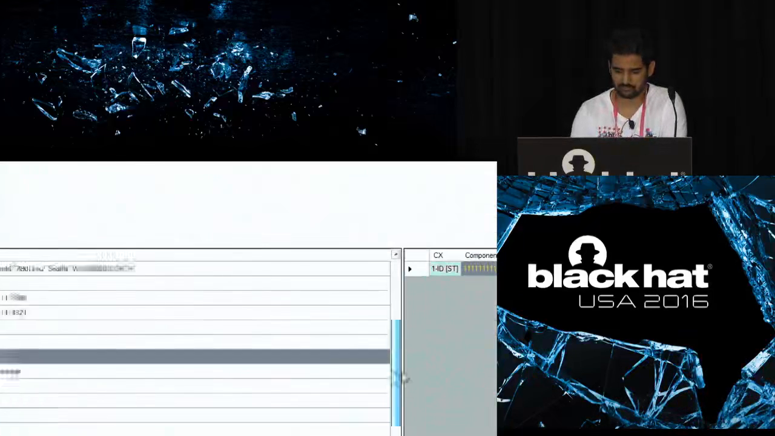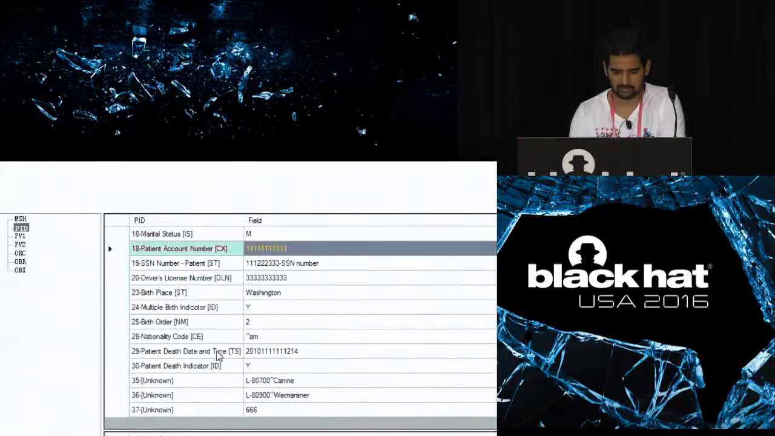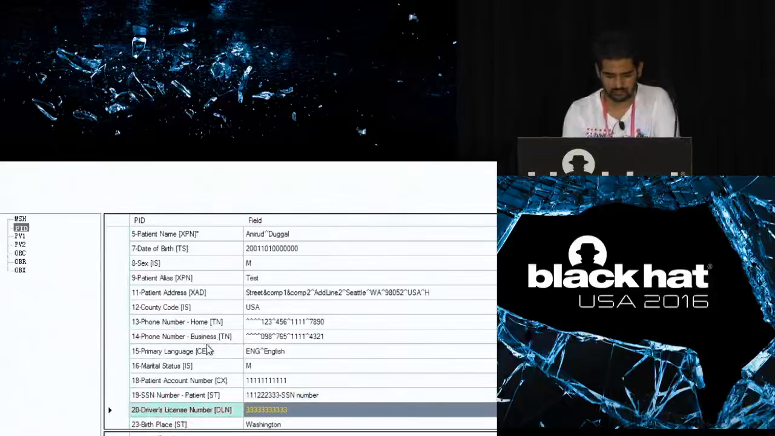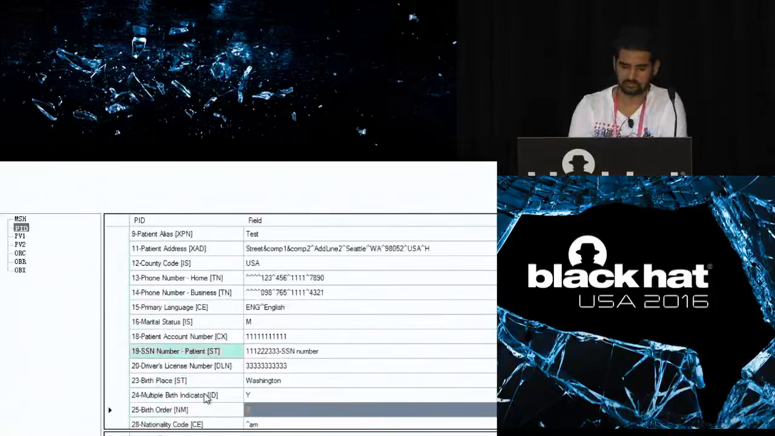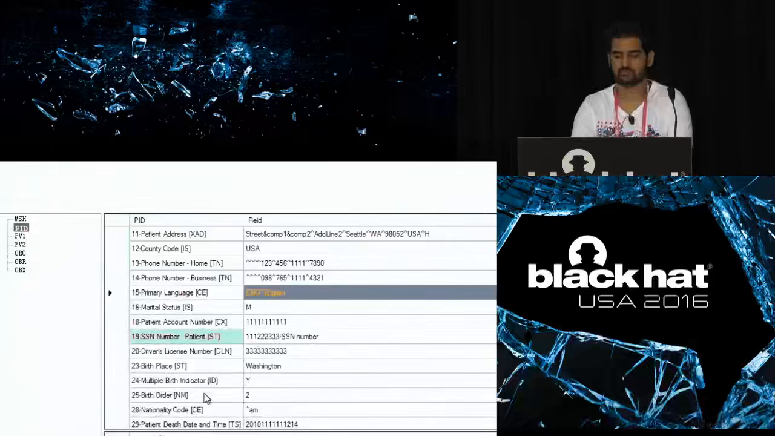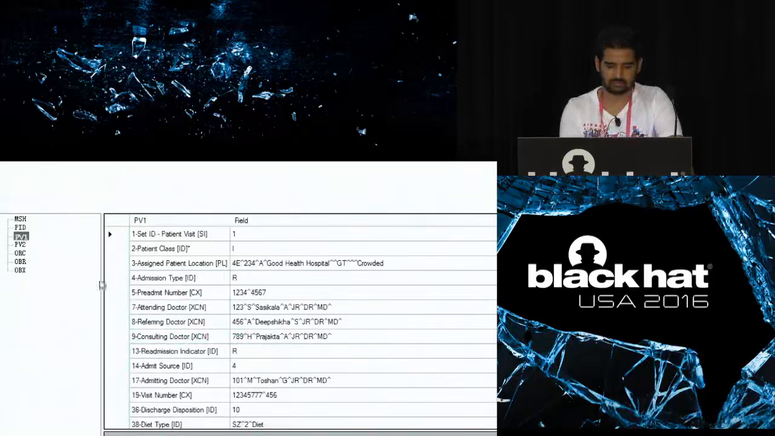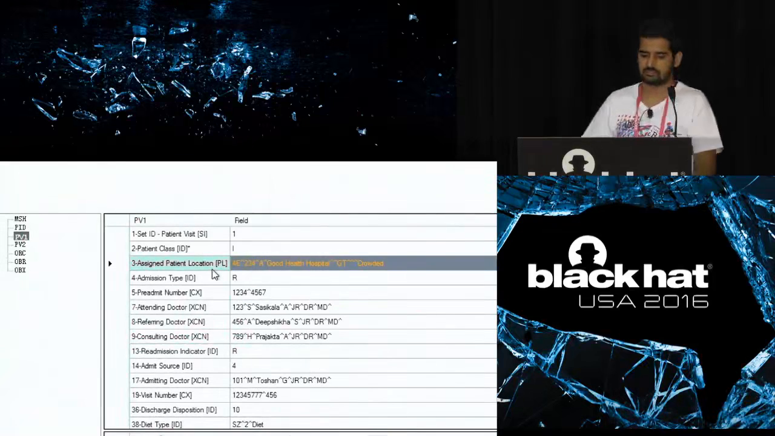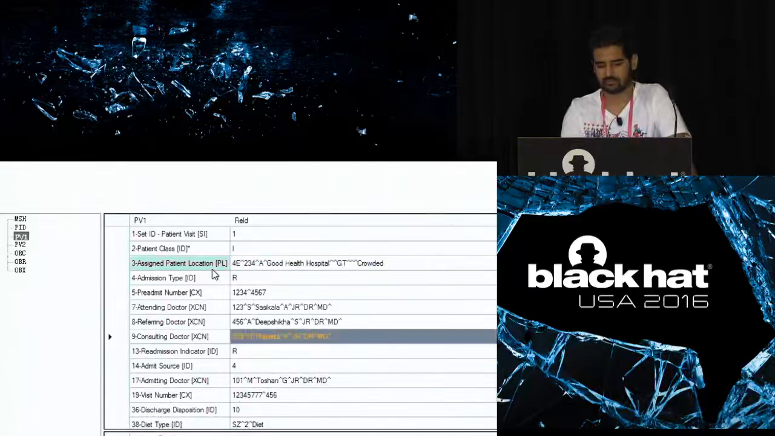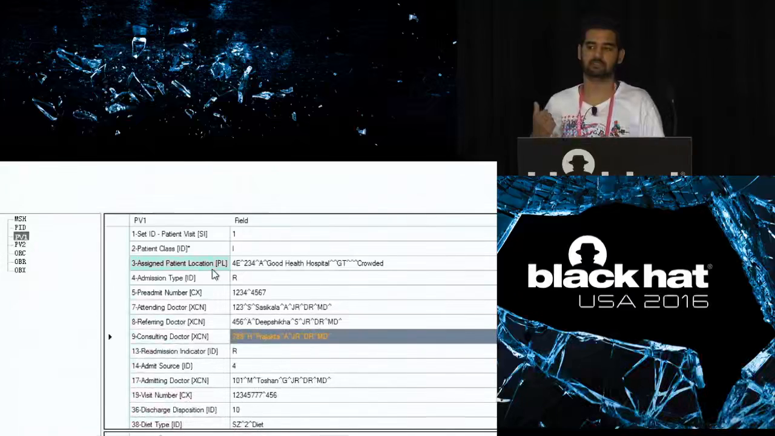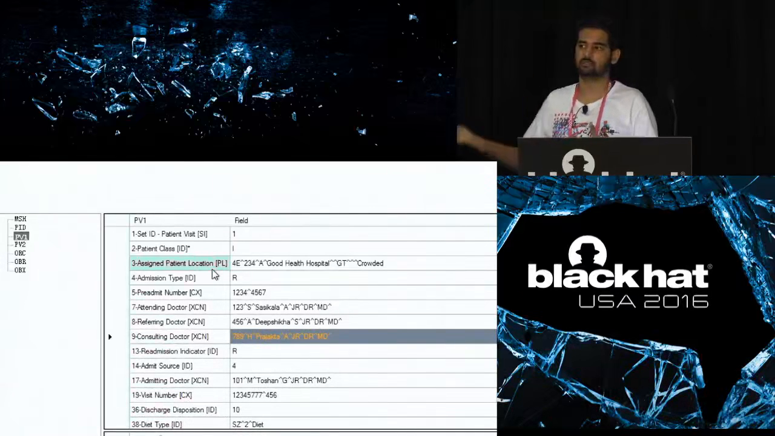If I scroll down, you see here the SSN number, driver license number, birthplace, birth order, nationality. Again, there's a lot of information on this message as well. Again, the patient visit one. Just look at this: you have the attending doctor, registering doctor, and a consulting doctor. This is what the messages in a hospital look like. These messages are more sensitive because you have all of this information just being sent across like that, right?